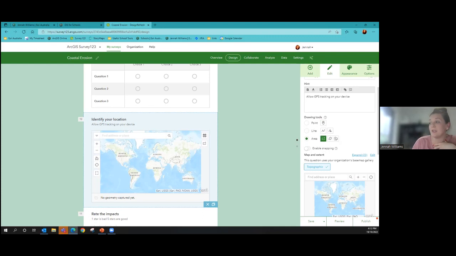And you can do an area. So if you're doing like a koala habitat, for example, and you're looking all around a specific habitat, then you can do this one as well. And so what that one would look like then is, I'll go on the preview.